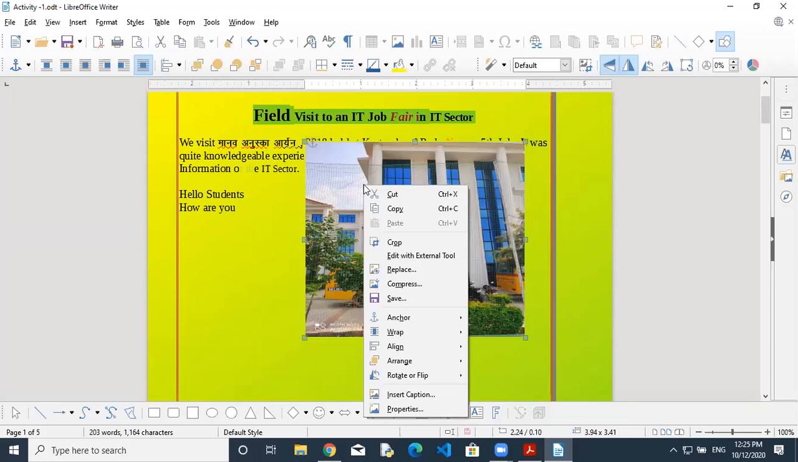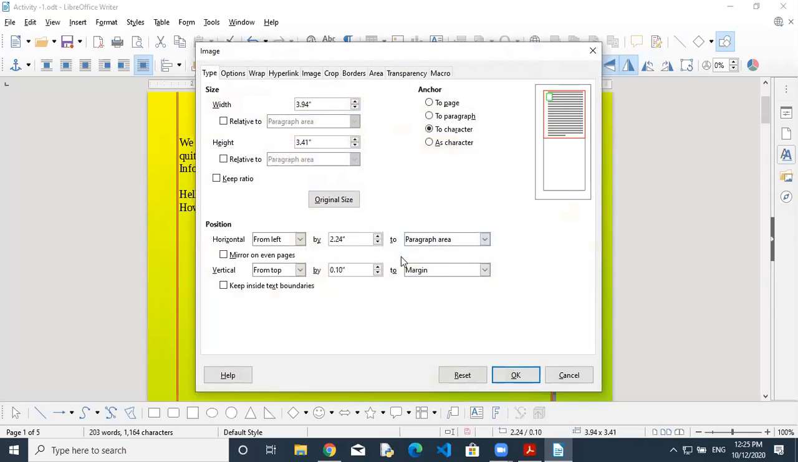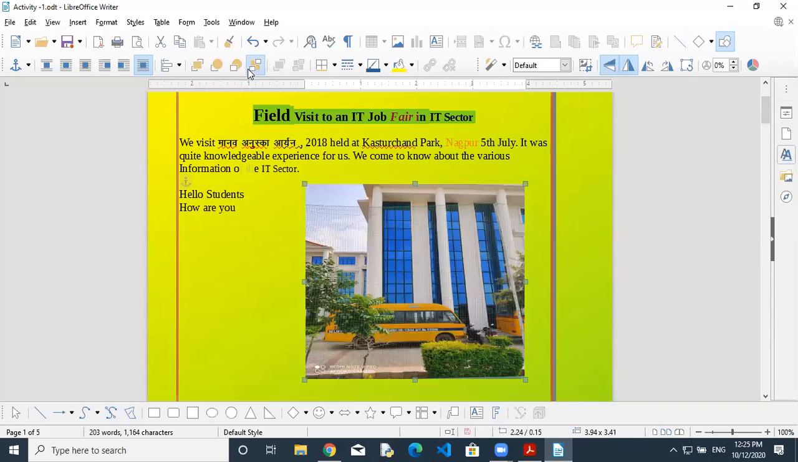So I'm right-clicking here, and there is an arrange option and send to back. It's not working. Actually, I think it works only with some different images, symbols and shapes. Okay, leave it. I'll talk about this later.